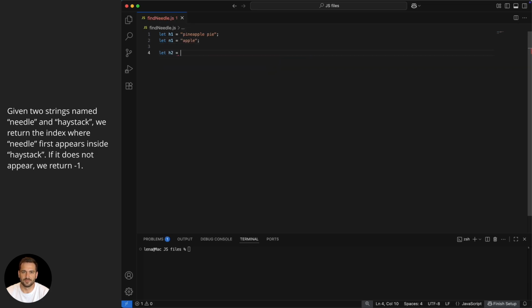So how do we solve it the basic way? We slide over the big string and compare character by character. At each starting position, we check the next characters against the needle. The first full match gives us the answer. If we finish scanning without a full match, we return -1. Here's the code for the first solution.